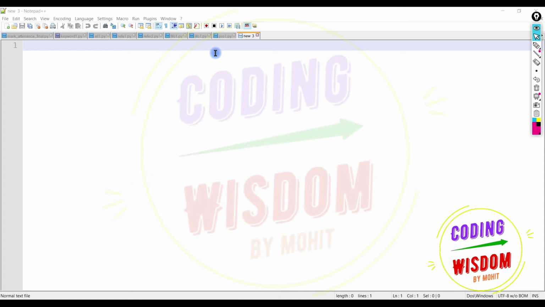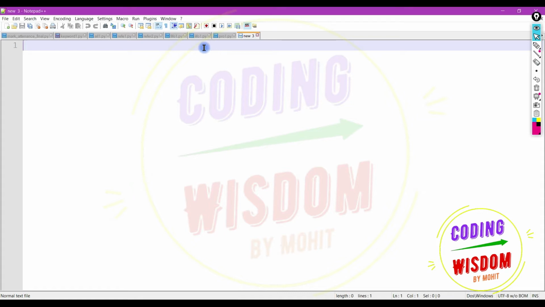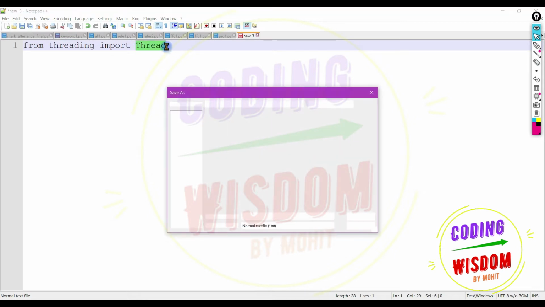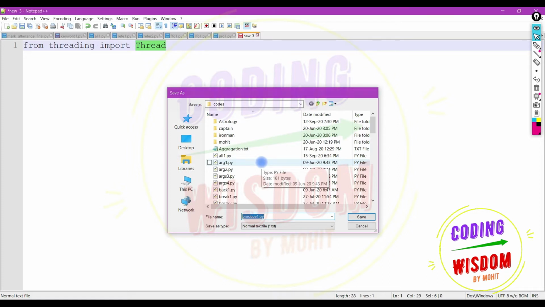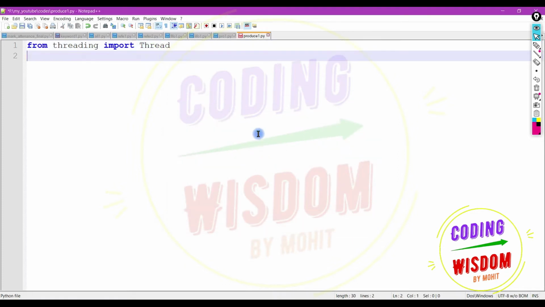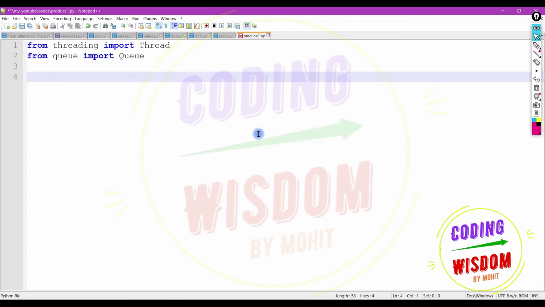Let's make a program. From threading import. So threading is a module here, means a file, and this is a class. First save this one, producer1.py. Then import the FIFO queue, from queue import Queue. I'm making a queue object here.